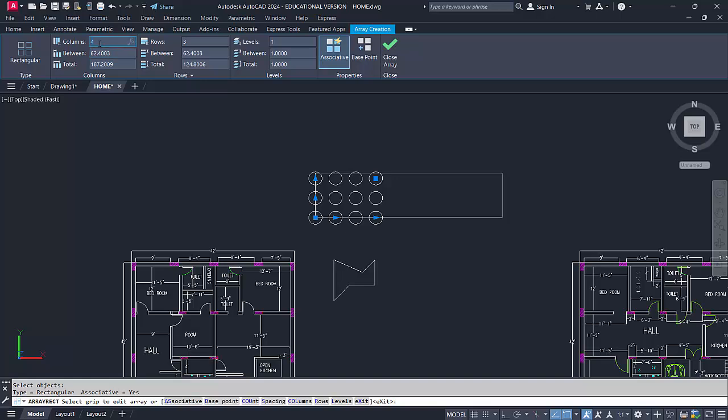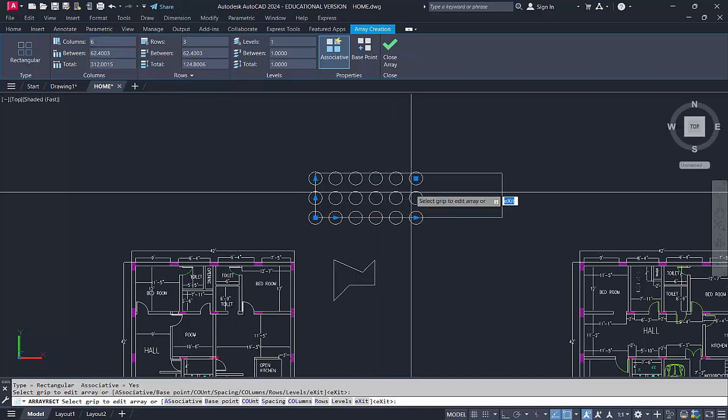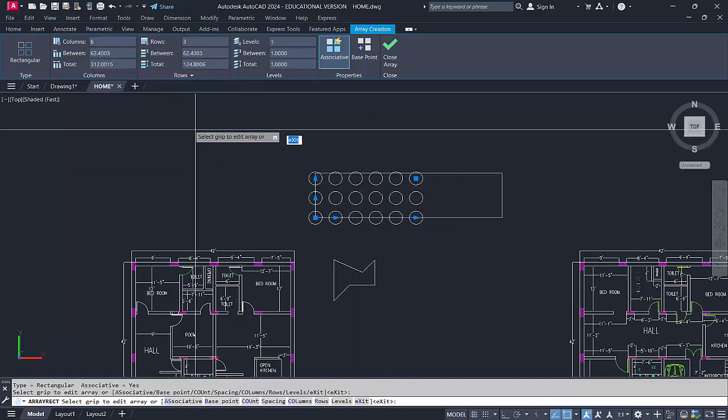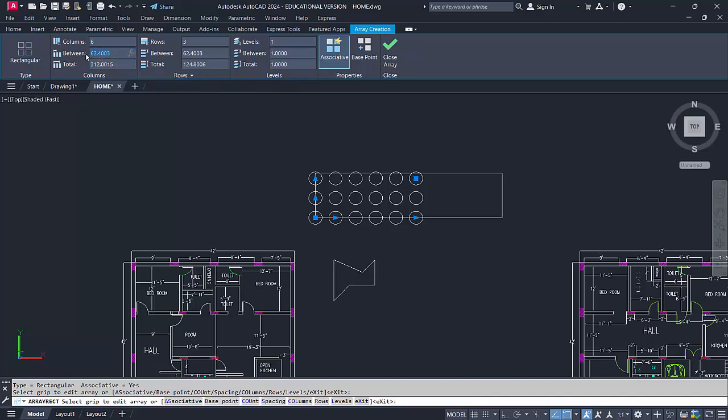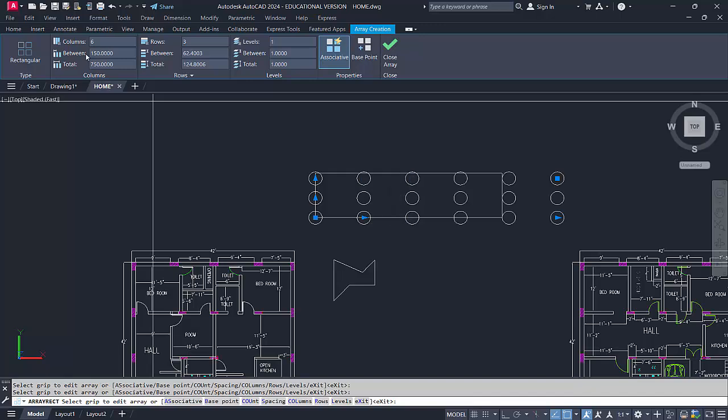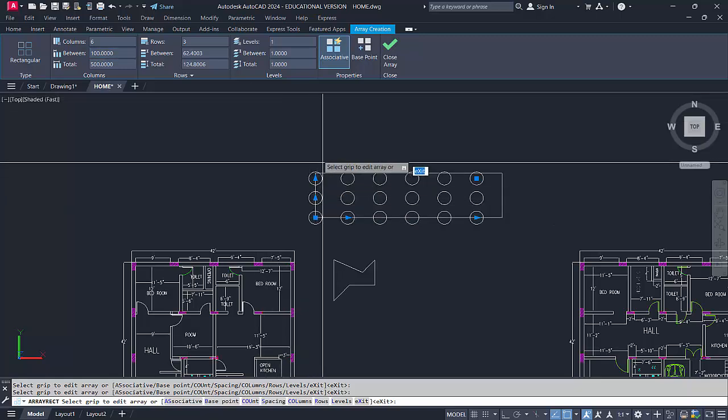Now it is 4, I need 6, then enter. You see there are 6 columns. The distance between columns now is 62 mm. So I give it 150 mm. You see this one is 150. For the rows I give it 100 mm. This one is 100. So there are 3 rows.